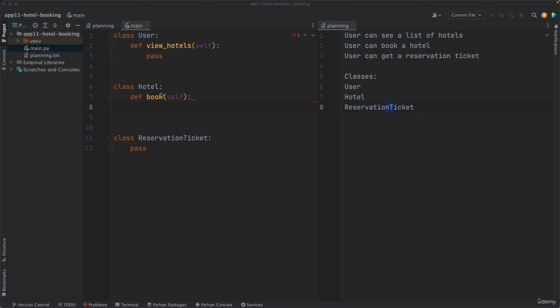The same goes now for reservation ticket. User can get a reservation ticket. Well, we would say define generate a reservation ticket, right? Pass here for now, pass there. So we generate what? A reservation ticket. This makes more sense. And that brings us to the view hotels method.